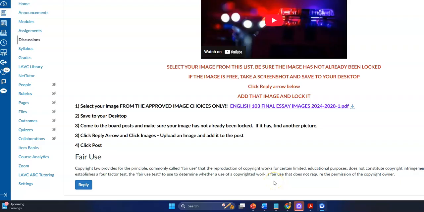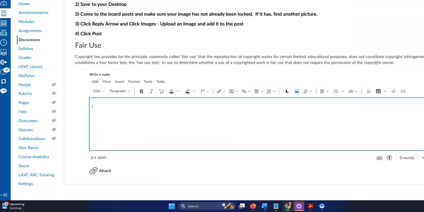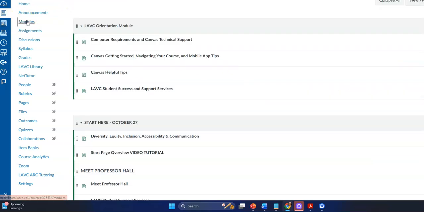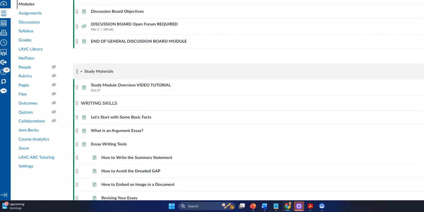You've saved that screenshot to your computer. You click reply, and you upload that image, and you put your name and include the uploaded image that you just did the screenshot for. Let's go back over here to modules. You have time to work on that essay.